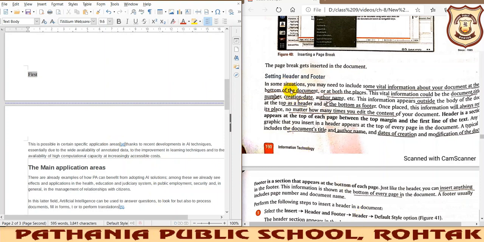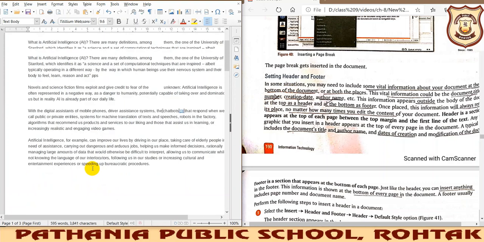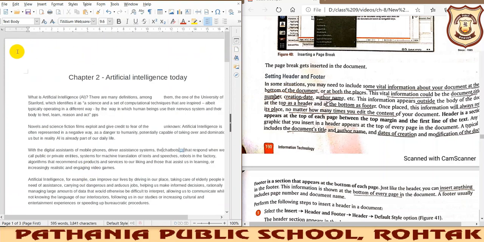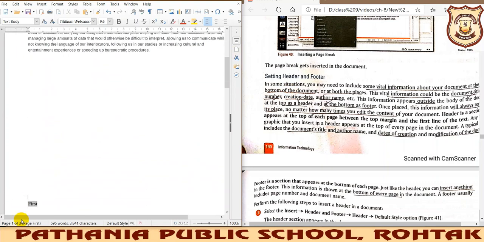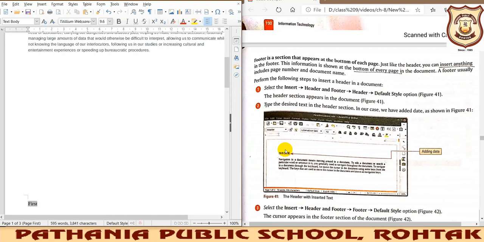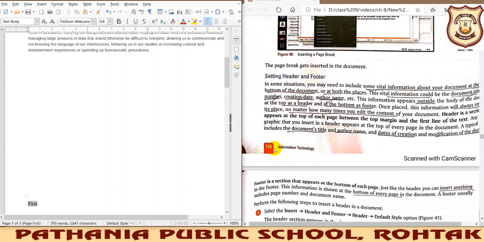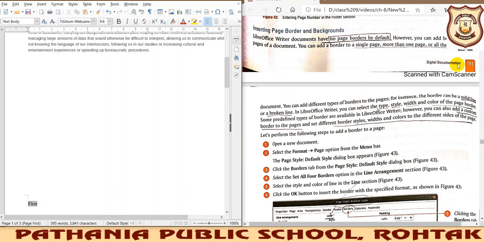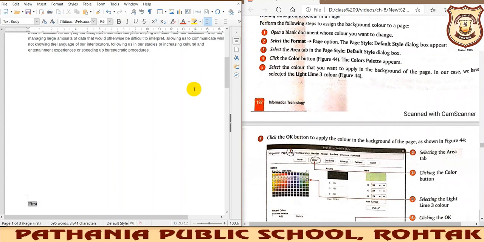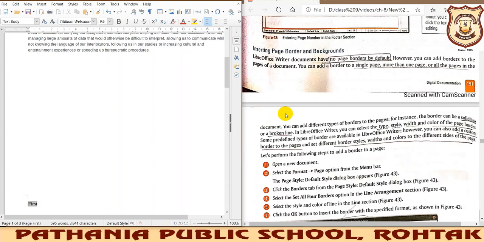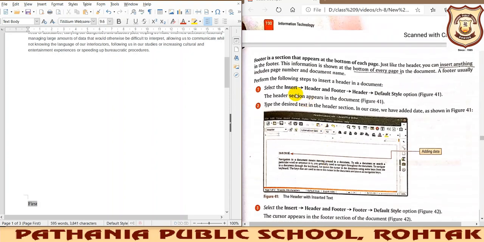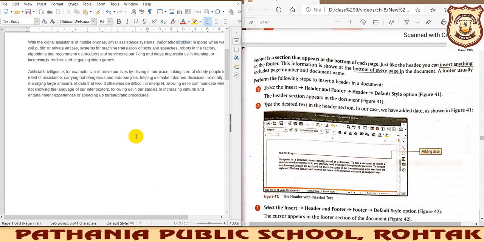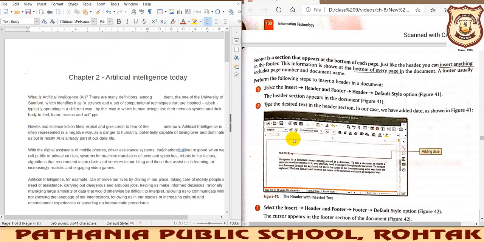Headers and footers are basically present on the top and bottom of the page. The area at the top of the page and the area at the bottom of the page contain almost the same information every time. Like you can see, this is the footer part, information technology and the page number. On the next page also you will find it with the information, I mean the digital documentation, page number, and this way. So we can use this footer option, and we can add any graphics to the header also. So whatever information we want to add to the header and footer, we can easily add.